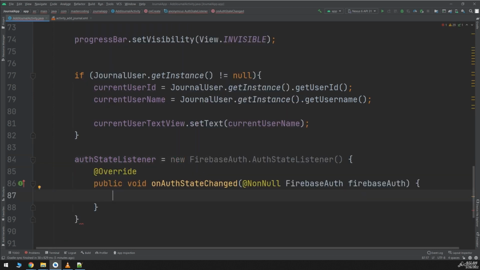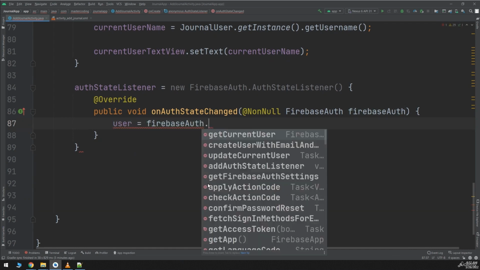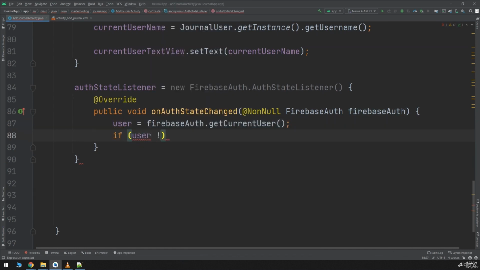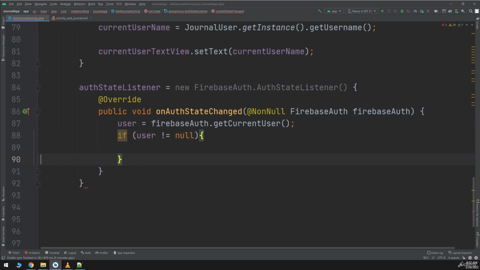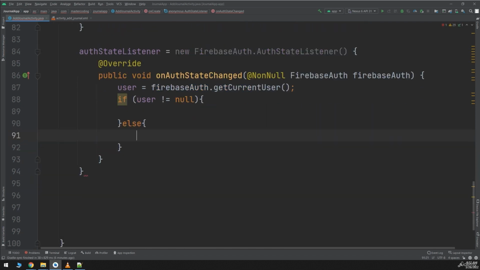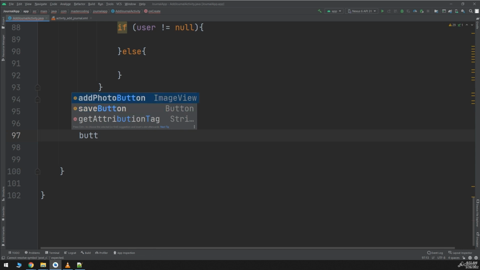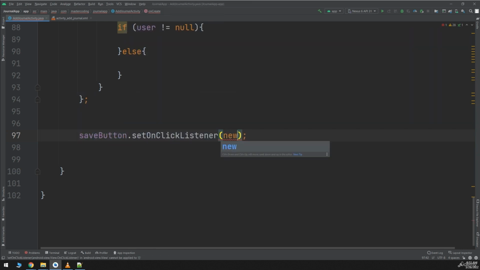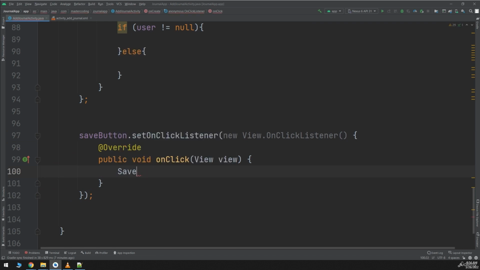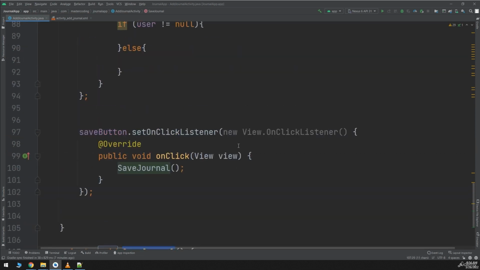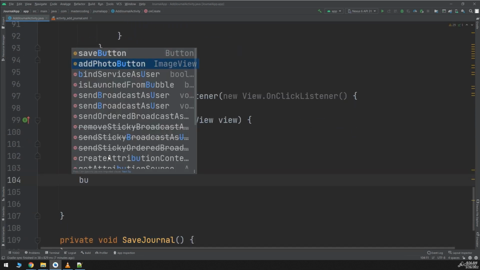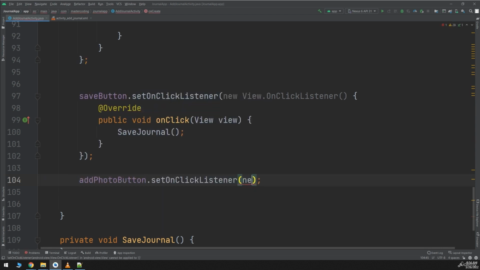Now, authentication state listener equals new Firebase authentication, and user equals FirebaseAuth get current user. If user does not equal null, do something, and later on else no. If the user equals null, then do anything. You can put whatever you want, any toast message or any log in this, but I prefer making it later on. Now let's add the save journal method that we are going to see how to edit in the next videos, and add photo button.setOnClickListener later on.